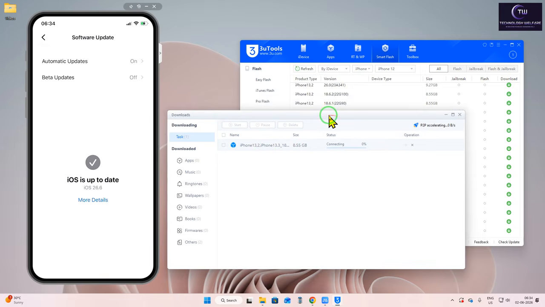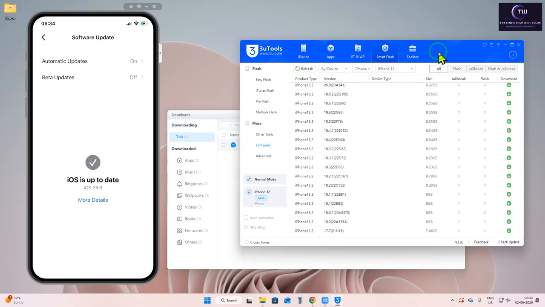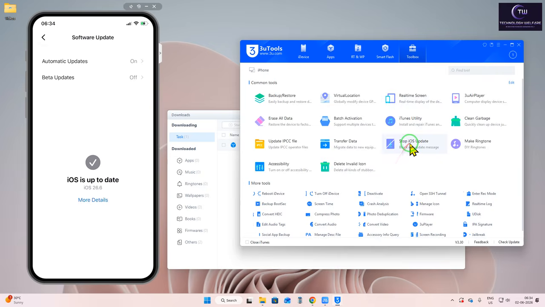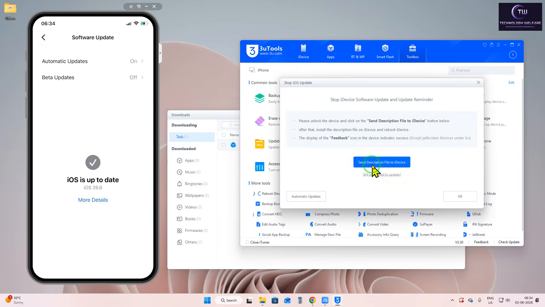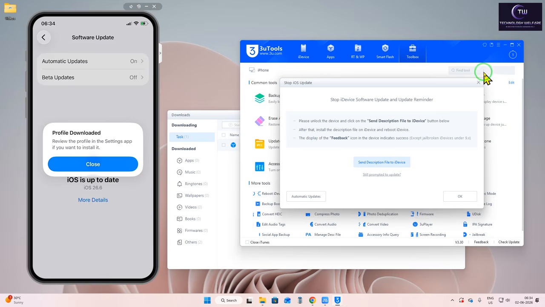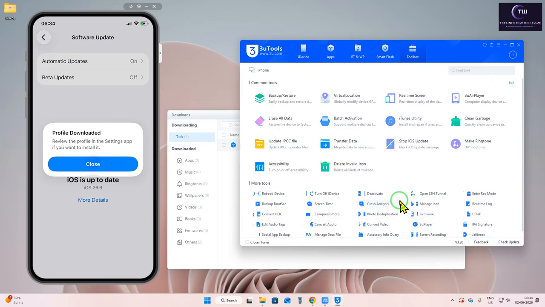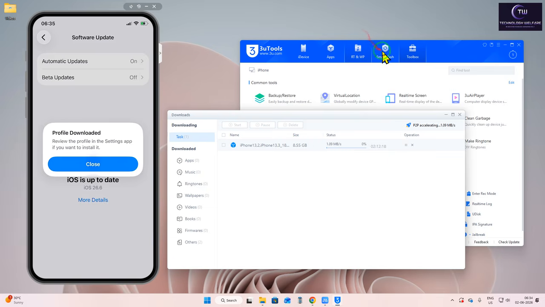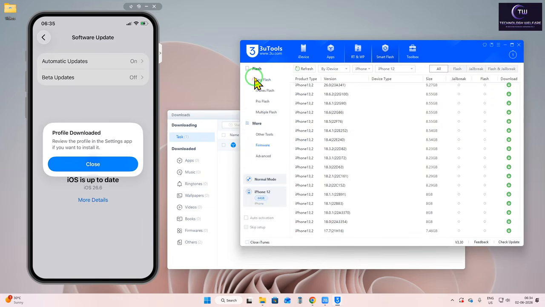Internet speed is a little bit slow, but now it has started to download. Let it complete the download. On the other hand, we will come to the toolbox. We will click on Software Update and send these files to the device. Now it's trying to send, and successfully it has been sent. Now we have blocked this and stopped the update. It's still downloading, but let's see how you execute it. I will show you.